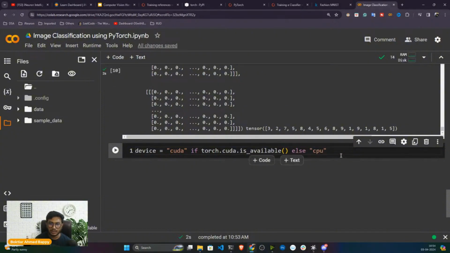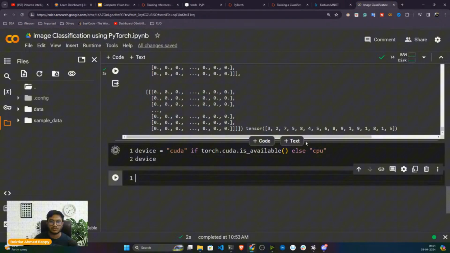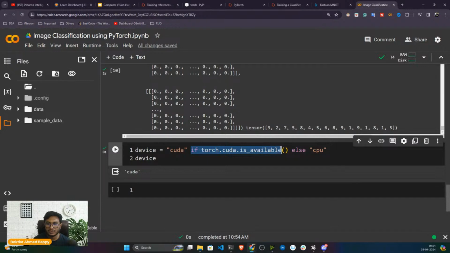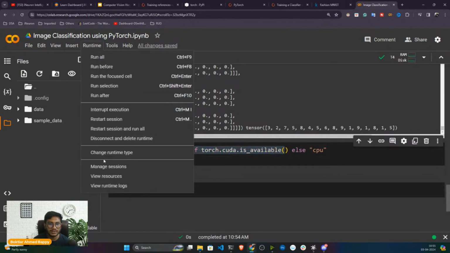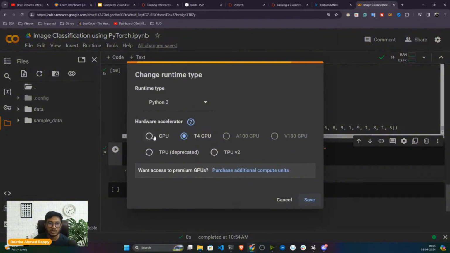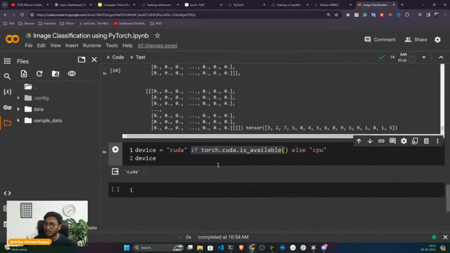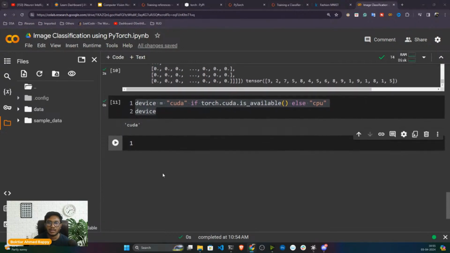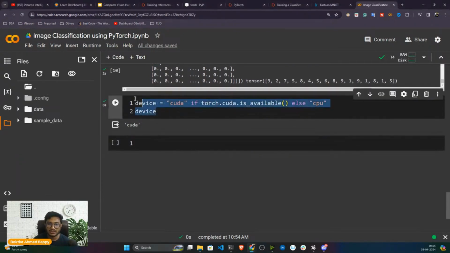Now see what will happen if I print the device right now. It will give me CUDA, because torch is automatically checking whether I have CUDA enabled or not, that means GPU enabled or not, since I already selected the T4 GPU. But if you select CPU right now, you will see it will print CPU. That's how it can automatically detect your device and set it during training, whether you want to train this model on CPU or GPU. You don't need to change the code, you just need to write this particular statement and everything would be automatically done inside PyTorch.